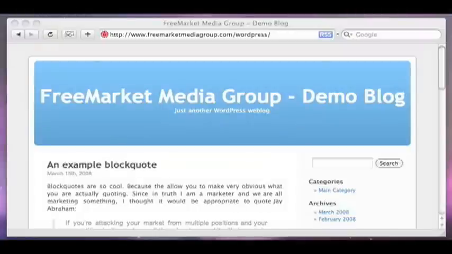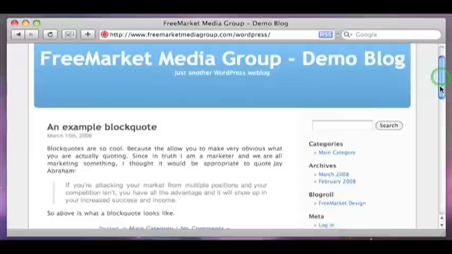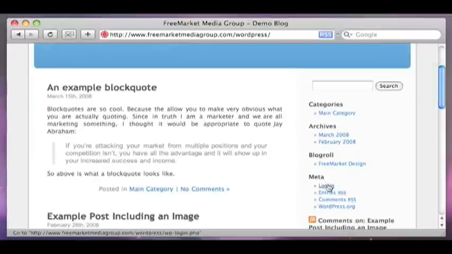What I want to do today is give you a little introduction to the WordPress blog. What you see on the screen is a WordPress blog. This is the default template. And if you look on the right side of the screen, you'll see categories, a search bar, archives. If we just scroll down a little, we'll get to meta.